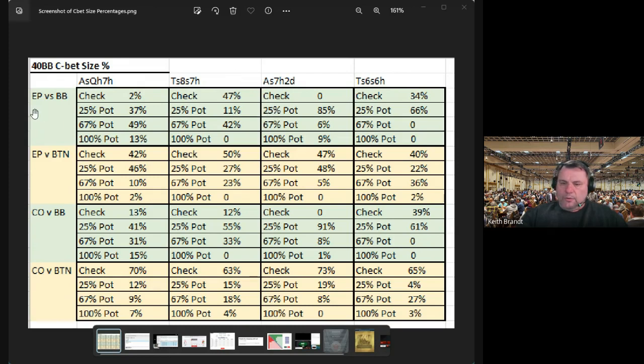And then I covered 2 different basic scenarios. In the green, here and here, I have where the pre-flop raiser is in position. And in yellow, the pre-flop raiser is out of position.